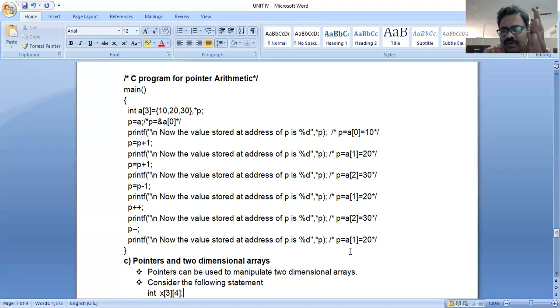Now, what is the value of P equal to P plus 1? Already we discussed that the address of A of 0 is 2000. Now I'm writing a comment line: P equal to 2000 plus 1 into 2. So what is that value? The value is 2002.